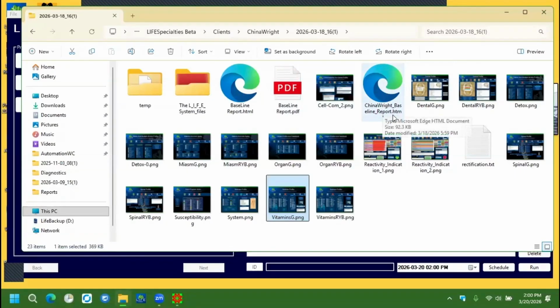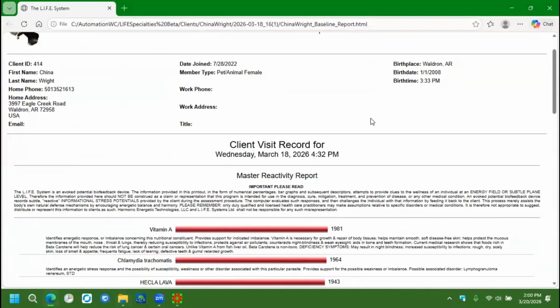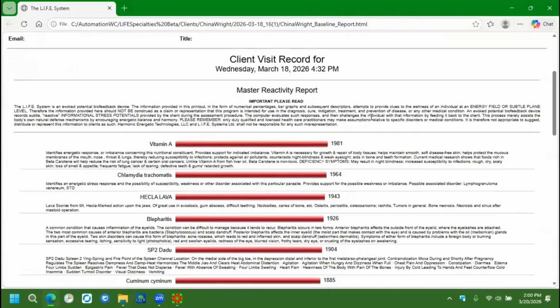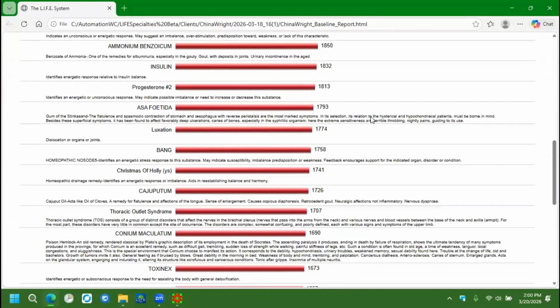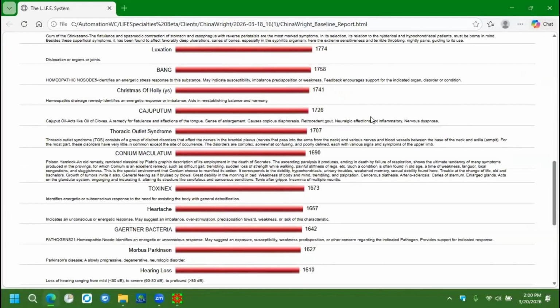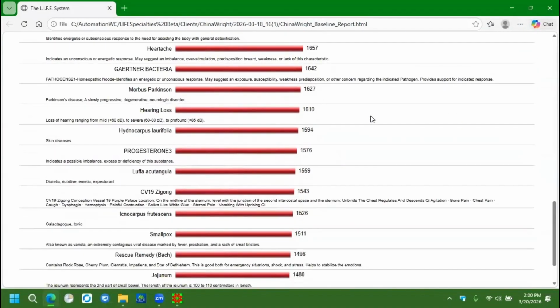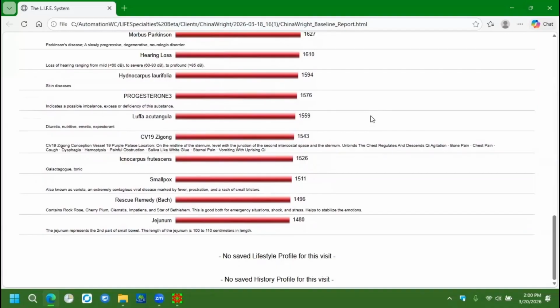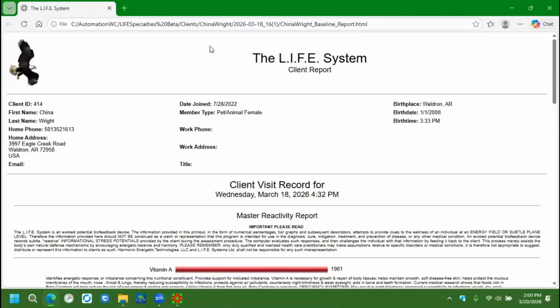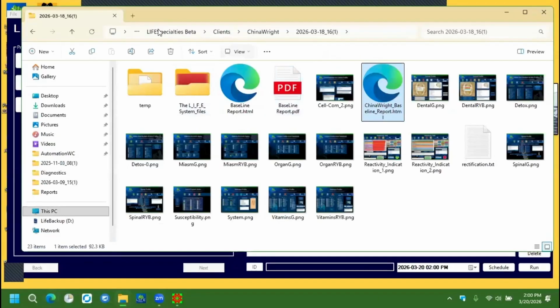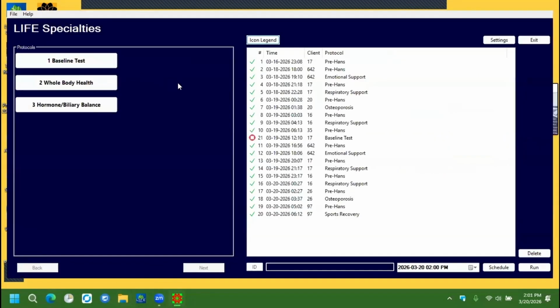Also, if you look to the HTML file with the name of the client, you have a saved reactivity report that you can scroll through and evaluate without having to print it. I always like to look at the reactivity report prior to looking at my baseline report, and I compare the two when utilizing the baseline to create a case plan for my client the following week. Whole Body Health, I love this program.